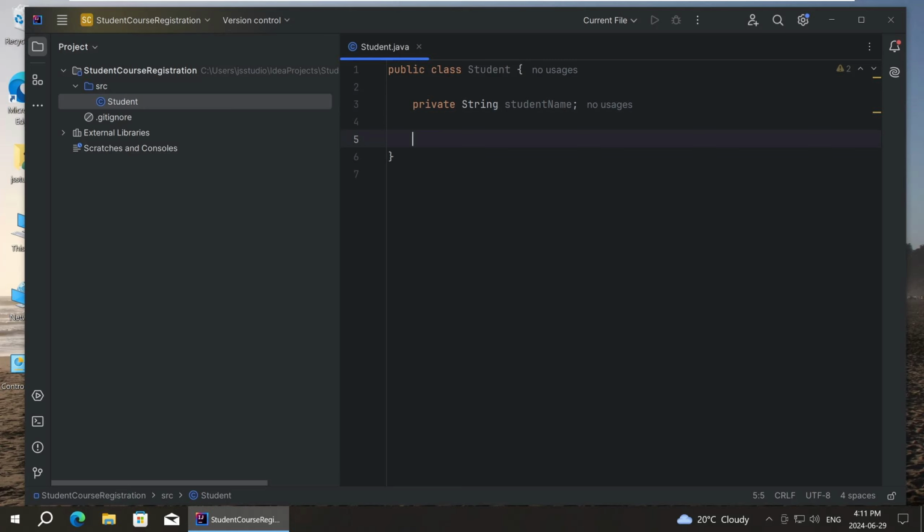Each instance may have its own variable. For example, in the Student class, student name is an instance variable. Here, the private keyword means this variable can only be accessed in its own class. And then we need to create a constructor.